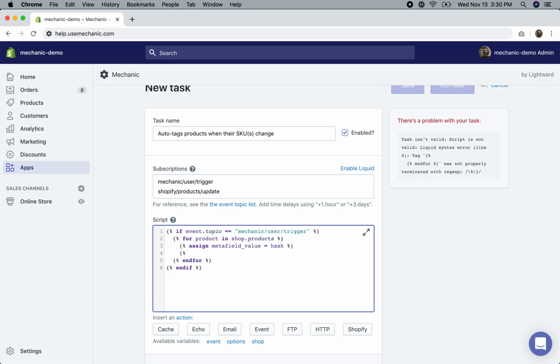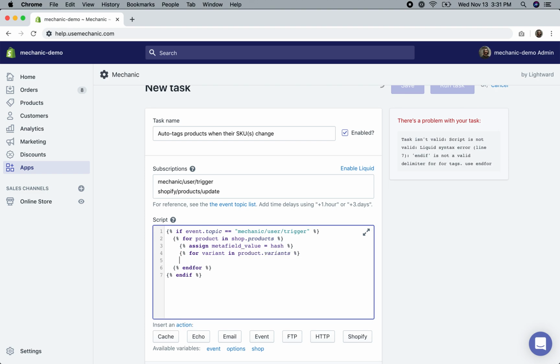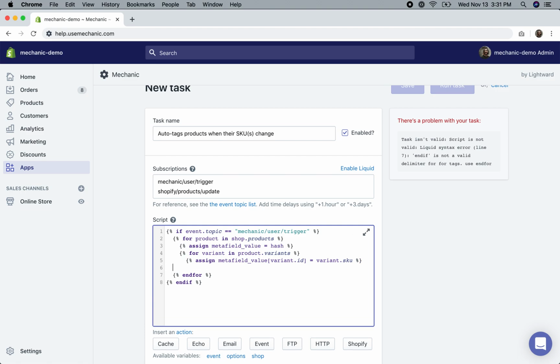So what we're going to do here is loop through every variant, for variant in product. And here is where we build up the meta field value. We'll say assign meta field value, and for the key here, we're going to be using the variant ID, variant.id. I already know this is going to be a slight problem because the variant ID comes back as an integer, and a JSON key always needs to be a string. So we'll recast this in a second. But here, we'll say variant.SKU, and we'll close our for loop.